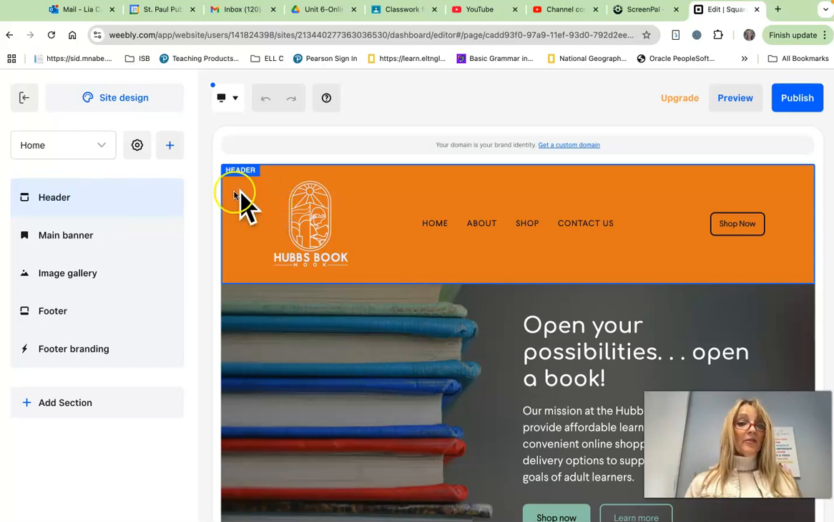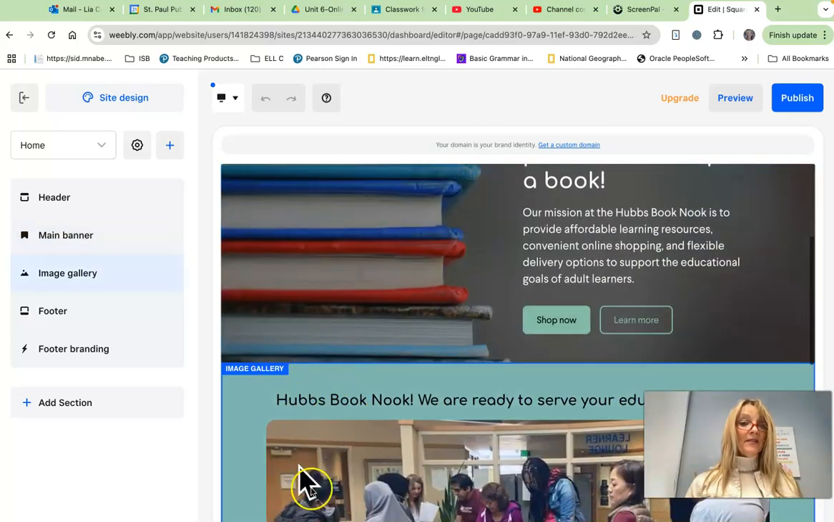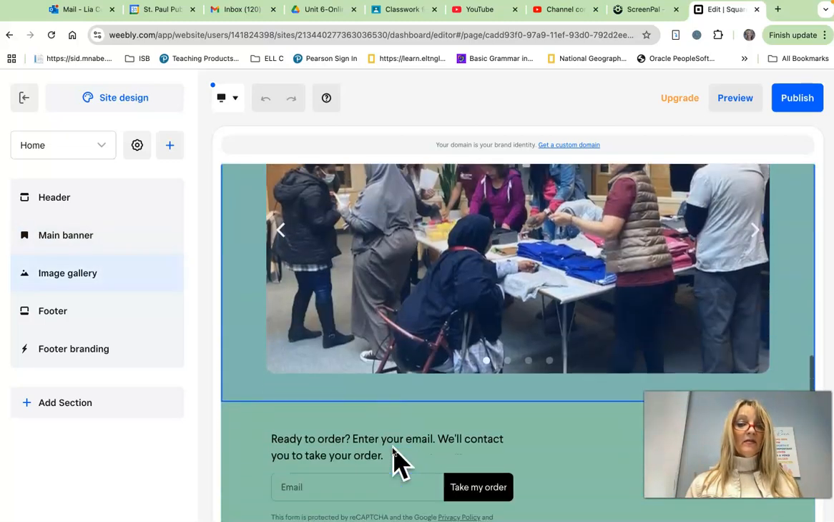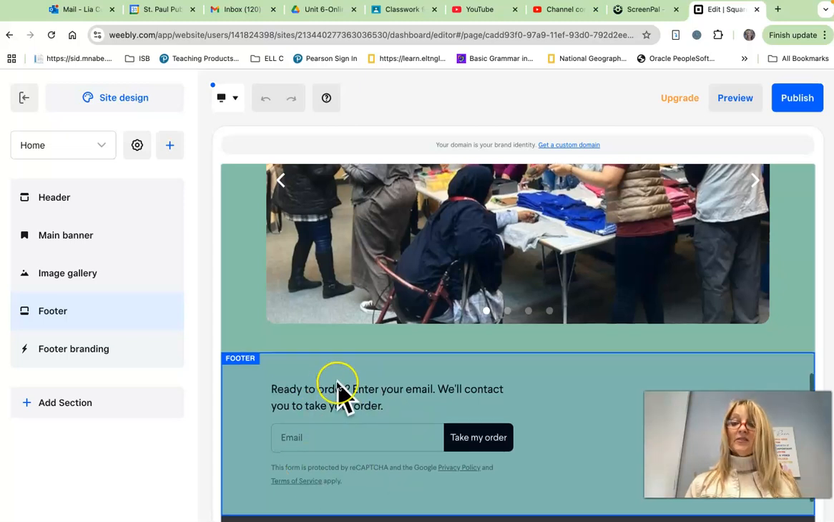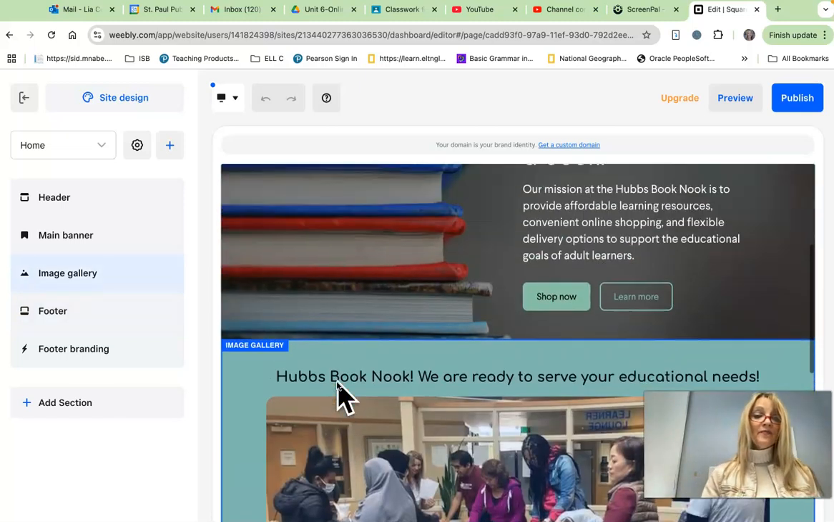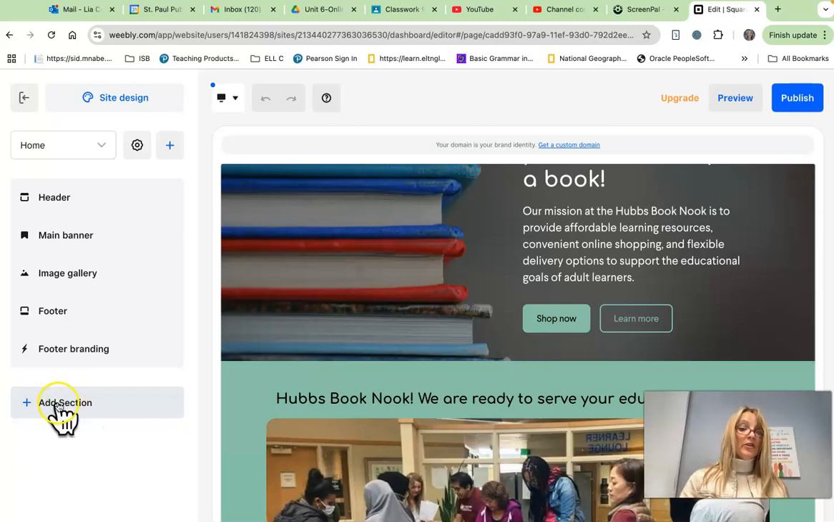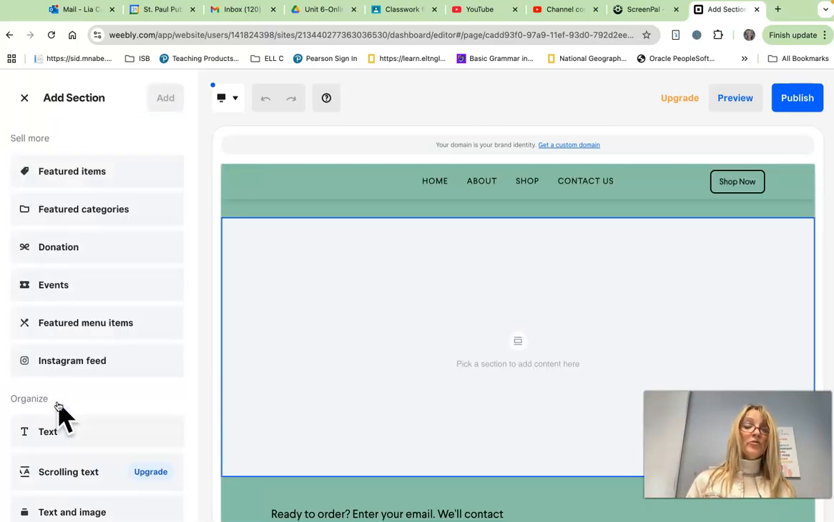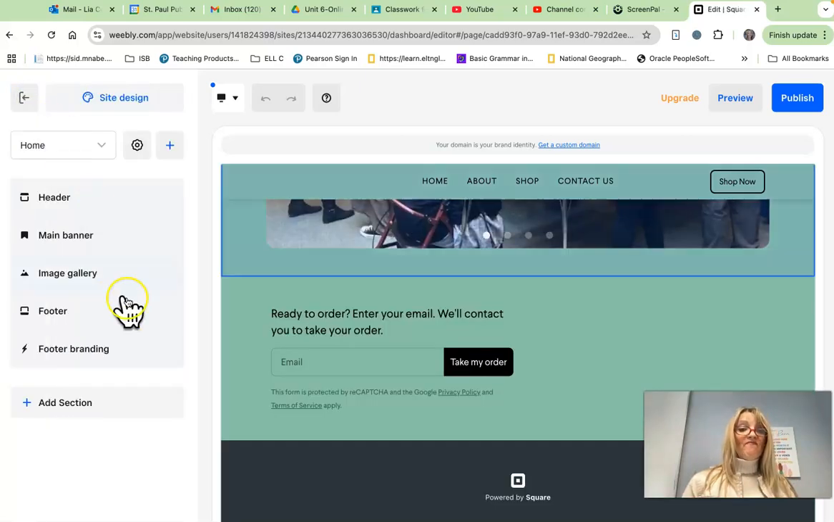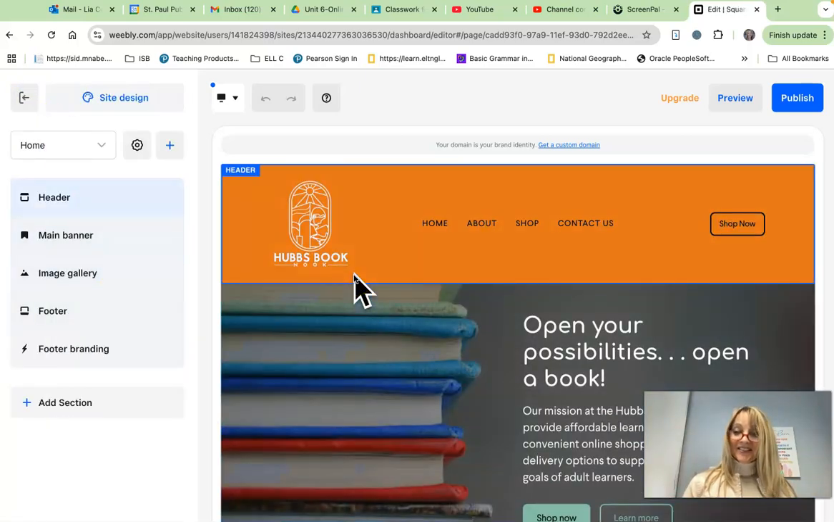Okay, so this is the header, and then this is the main banner, and then this is the image gallery, and this is the footer. You can add additional things as well, and those are added down here. So just to look at some of the other sections you can add to each page, you can add featured items, categories, donation, events. All of these different things are options to add a section to any page that you are designing. I don't want any more sections on my home page, so I'm good.